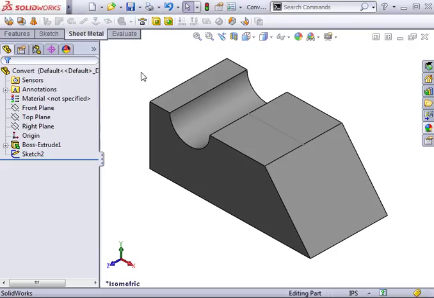In addition to the rip and insert bends features, SOLIDWORKS has a tool that automates the process of converting existing parts into sheet metal parts. The tool's called Convert to Sheet Metal. Here, I have a solid part which I would like to convert to sheet metal.